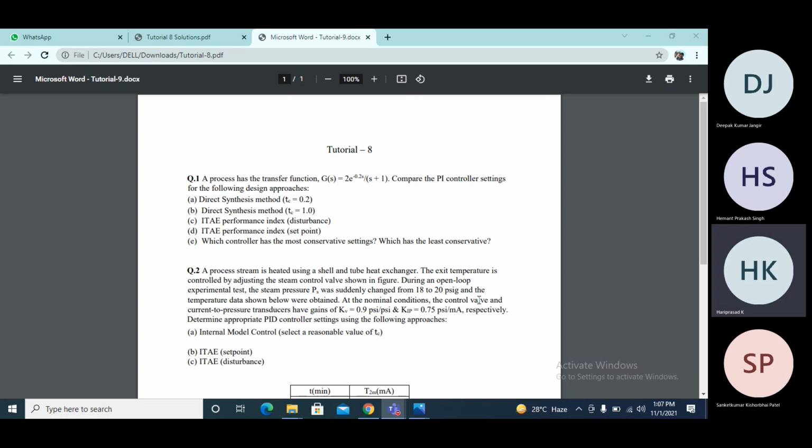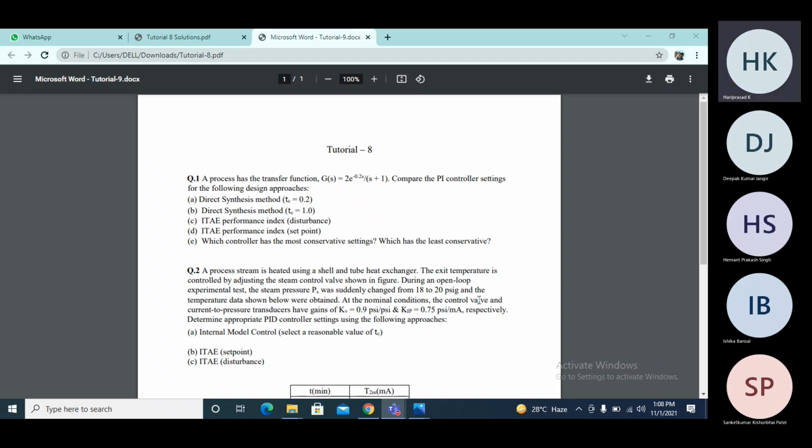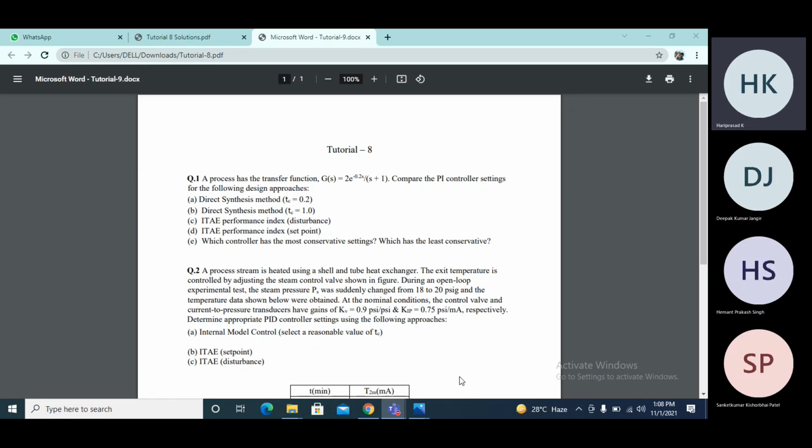You may be given a standard transfer function like first order plus time delay, and it can be a non-standard transfer function, maybe first order with a zero. You should know how the direct synthesis method derivation works, and you have to plug in those numbers and get the controller parameter. And ITAE is fairly simple. You need to substitute the KC, tau C and all, and just go to the table and figure it out.